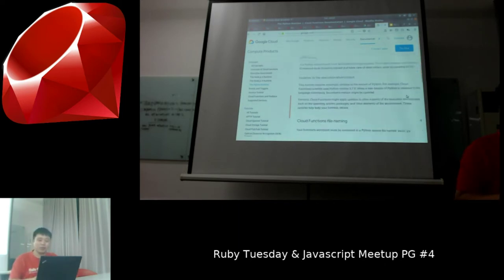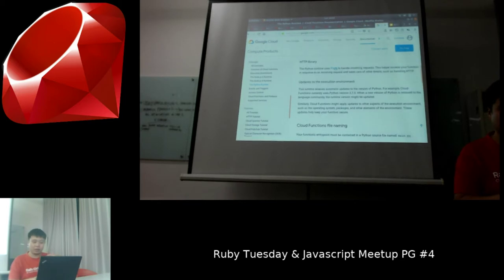So it mostly deals with, here you can see Flask. It mostly deals with the HTTP request. So you trigger something and then you do something. Flask is very lightweight, something like Sinatra in Ruby.